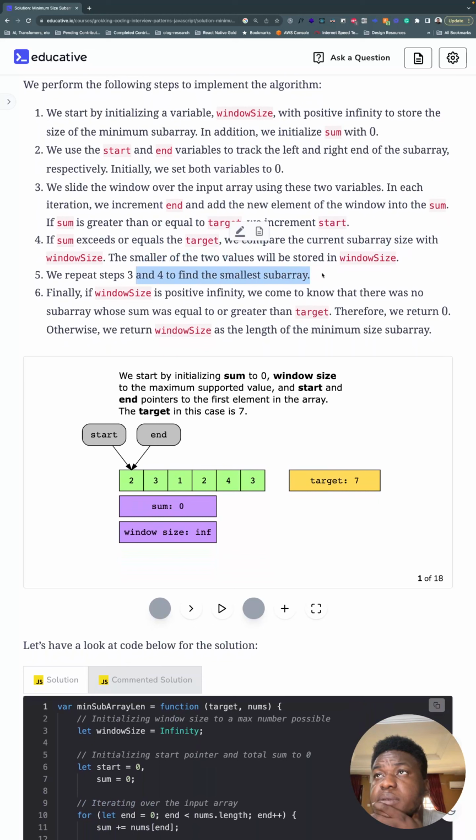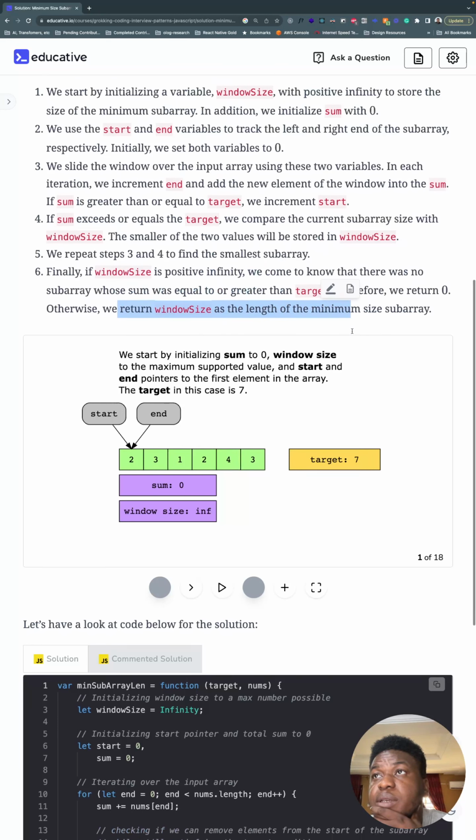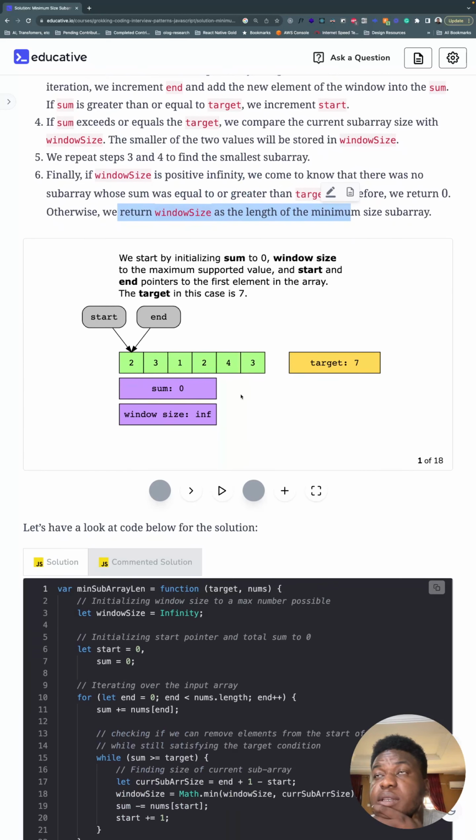It looks something like min of the current size and window size. Repeat 3 and 4 to find the smallest subarray. If window size is positive infinity, we know that there are no subarrays, therefore return 0. Otherwise, we return the window size as the length of the subarray. And there's this nice diagram to walk through.